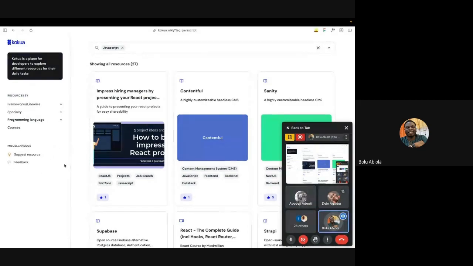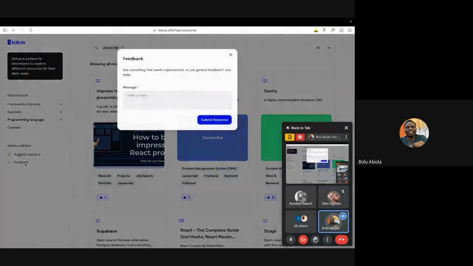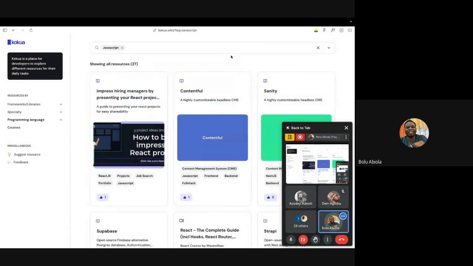And if you just want to give general feedback on the platform, you don't like how something looks, or you have an idea on something you'd like to change, you can just click on feedback and send us a message. So that's basically it.